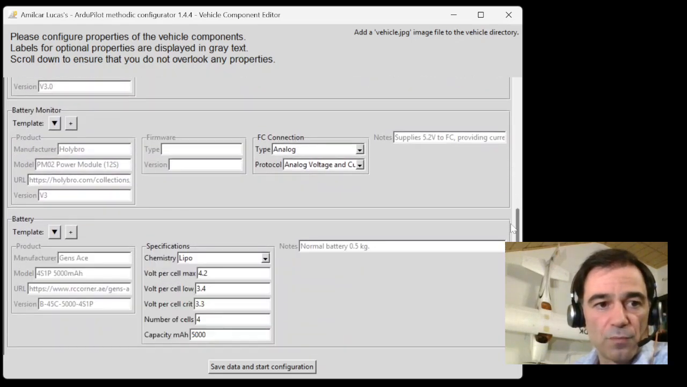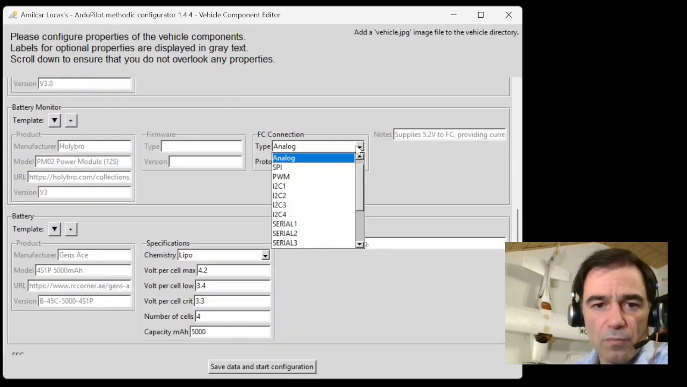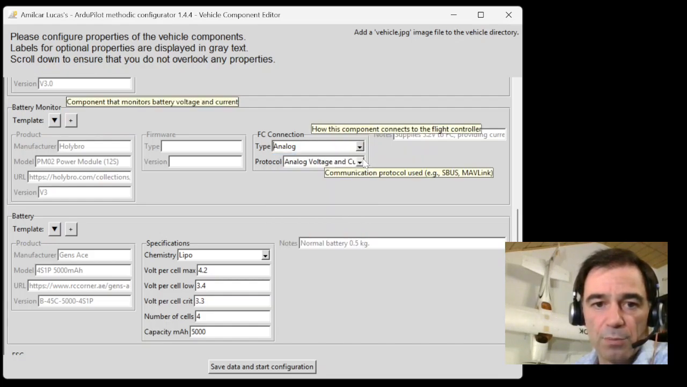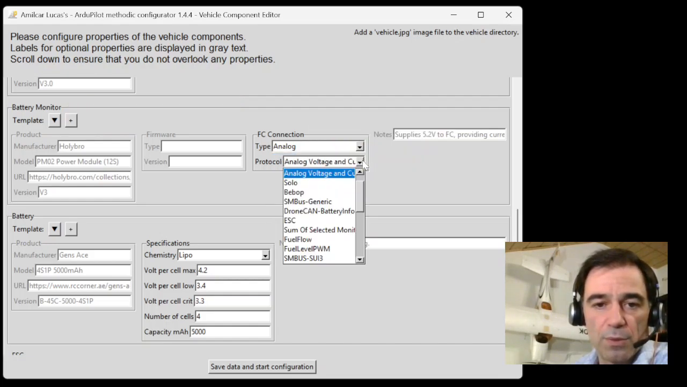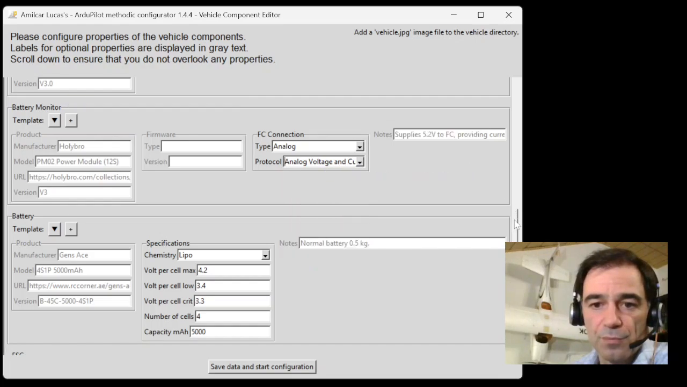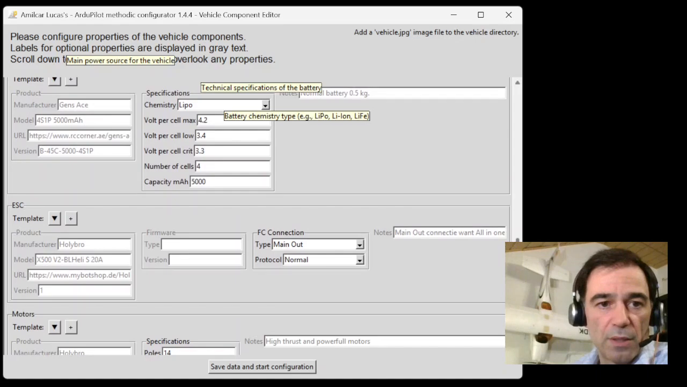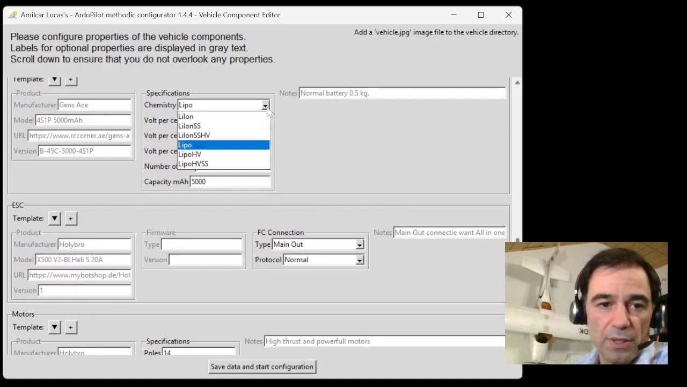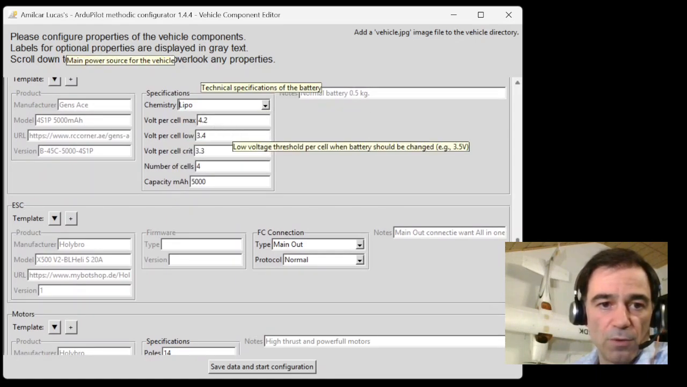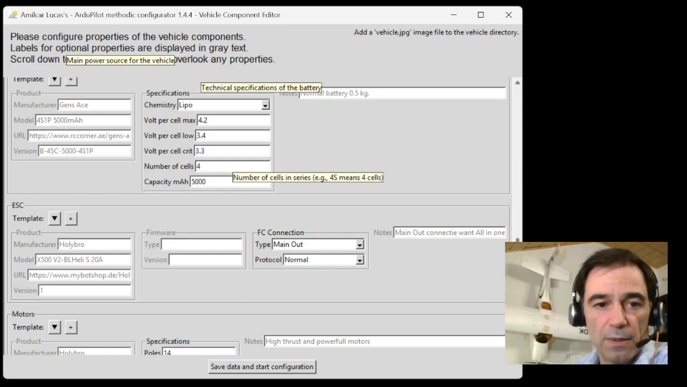Next one is the battery monitor. It's also using an analog battery monitor and it's monitoring voltage and current, so we don't need to change that. The battery specifications, the chemistry, this is a LiPo battery, so it's correct. The voltages are also correct. Number of cells is also 4, and the capacity is also correct.